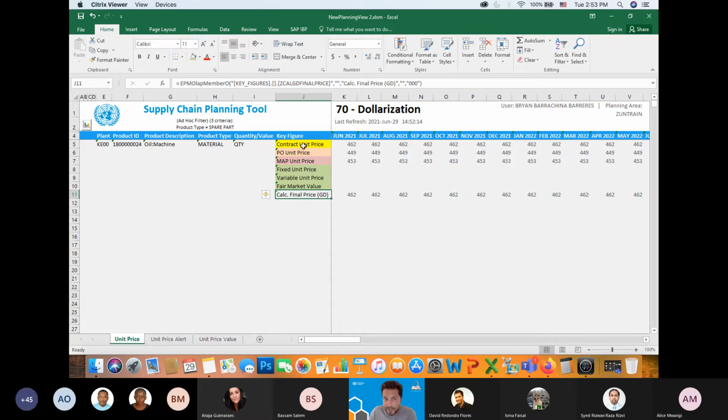So let's understand that a bit. If we're looking at the key figures and we're looking at June, specifically here, June 2021, we understand that for this oil machine, there's a value of $462 as our contract unit price. That's the value for the contract unit price, which should have priority over the PO and over the MAP value if we have all those values displayed like we do here. The PO unit price is $449 and the MAP unit price is $453. We don't have any data for the fair market value, so this one will not have priority over the others.